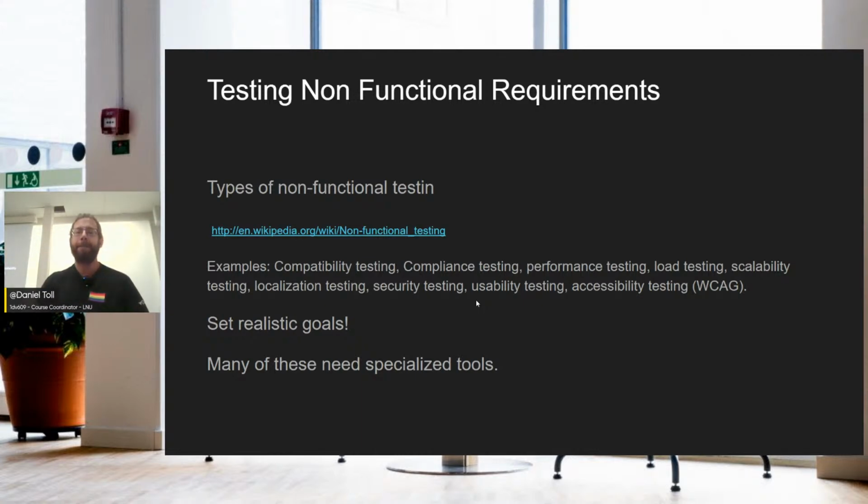Or, I don't know super much about usability testing.